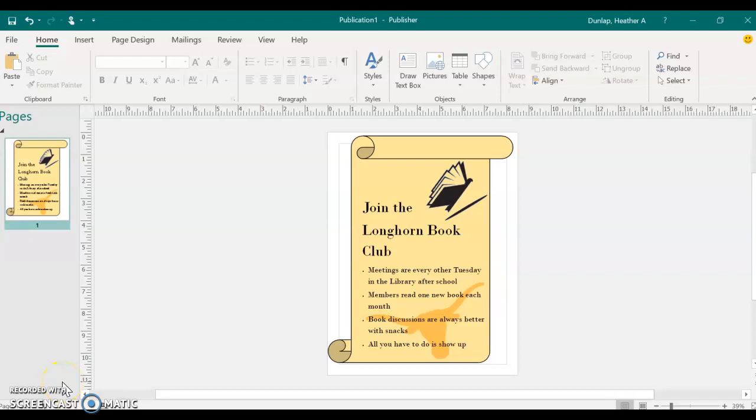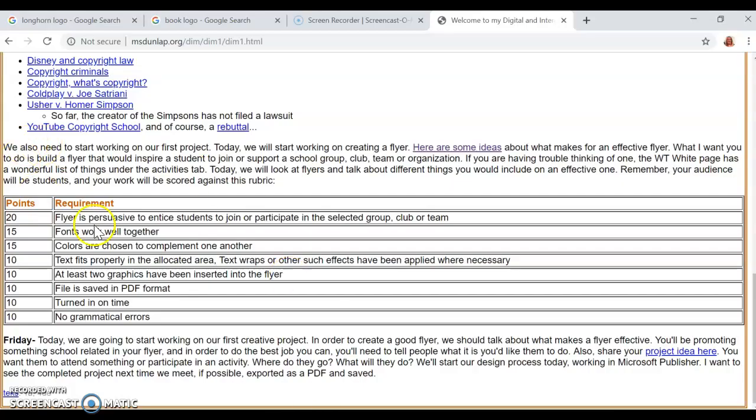Today I'm going to walk you through how to make a flyer using Microsoft Publisher. This is one I just put together real quick for the book club. I'm going to go ahead and show you the rubric that I'm running from here. This is how I'm going to score your work.